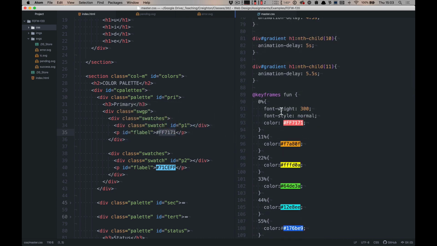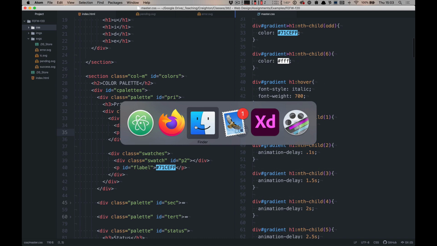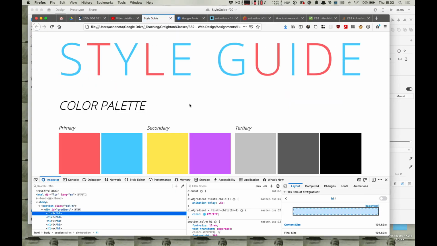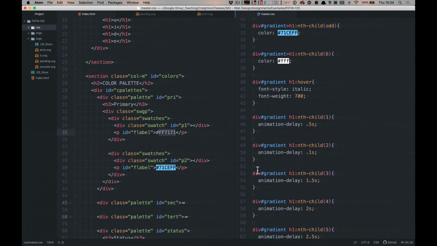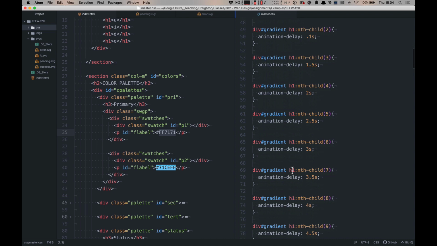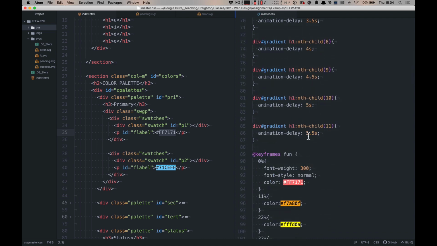So we're calling fun up here. I think I got everything right. Well, it's not changing color, but look what it's doing. Okay. Oh no. Where is it? It's not even delaying. Why is that not delaying?